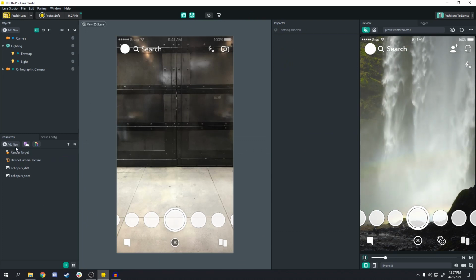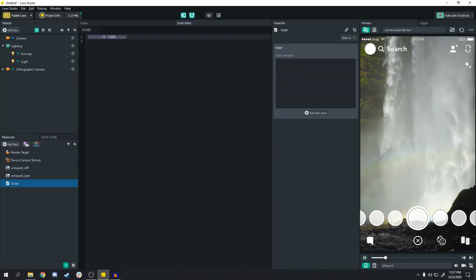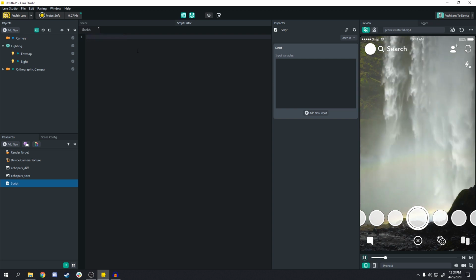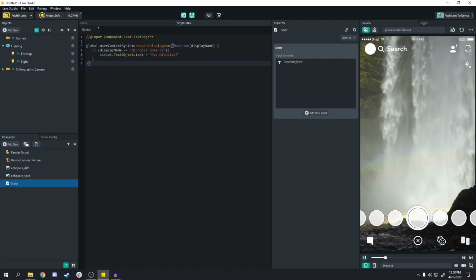So the first thing we can do is go to Add New Script, and we can double click that script that was just made to open it up in the script editor, a super useful tool that is built right into Lens Studio. So just copy that code that is in the description or in a Pastebin link.